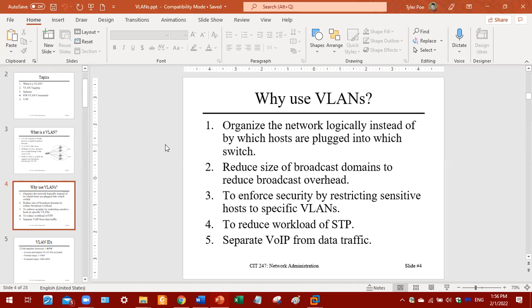VLANs also have another purpose. They also reduce the size of broadcast domains to reduce broadcast overhead. Broadcast frames are forwarded to every single device in a LAN except the sender. When you have a lot of that going on, especially with ARP, that consumes a lot of bandwidth. That's why VLANs are helpful here, because they reduce the number of devices that a broadcast frame goes to. VLANs also enforce security by restricting sensitive hosts to specific VLANs.